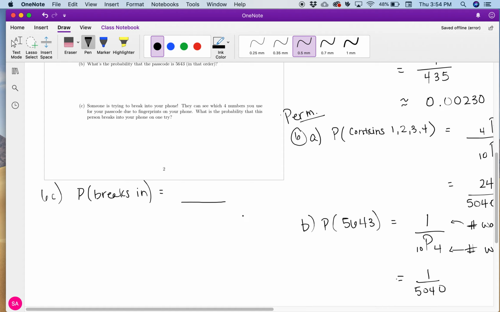So, on top, you want the number of ways that person can break into your phone. Well, if you think about it, kind of similar to this last problem, you only have one code for your phone. So there's only one way for anyone to get into your phone. They have to type in that exact code. So once again, we have a 1 on top.